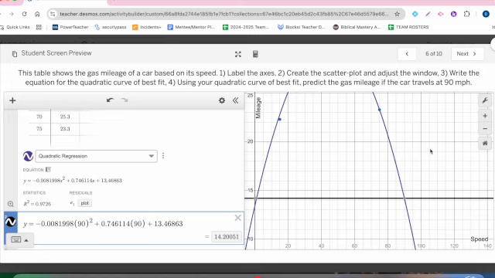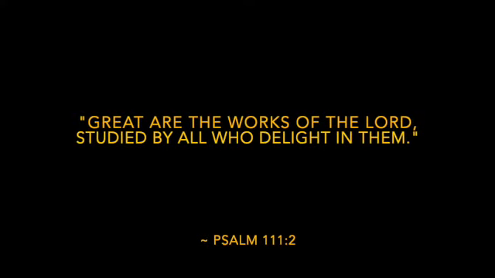So don't drive your car 90 miles an hour. Not only is it super unsafe, but you're going to waste gas as well.